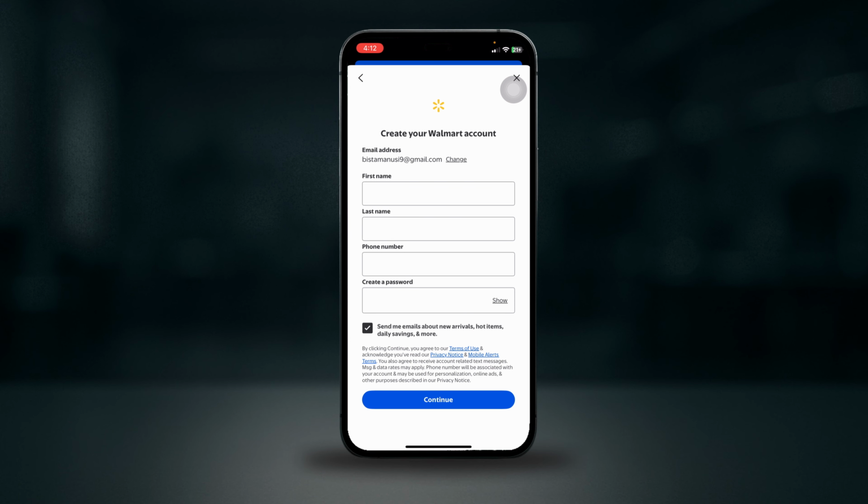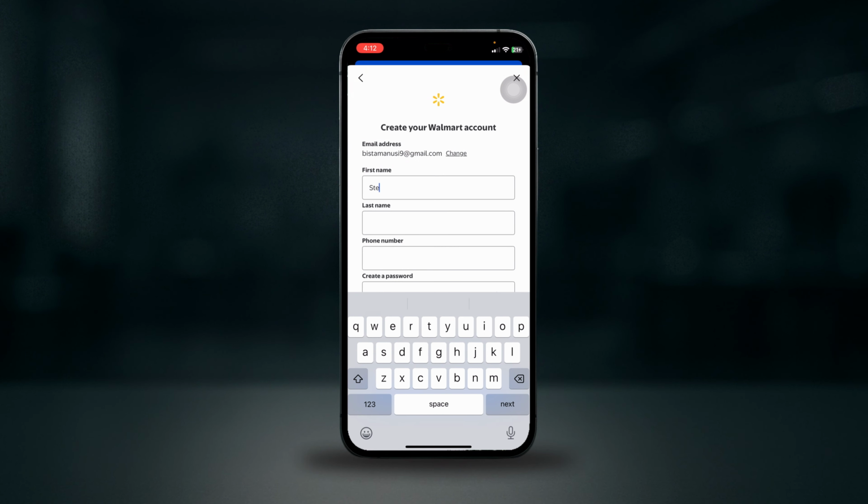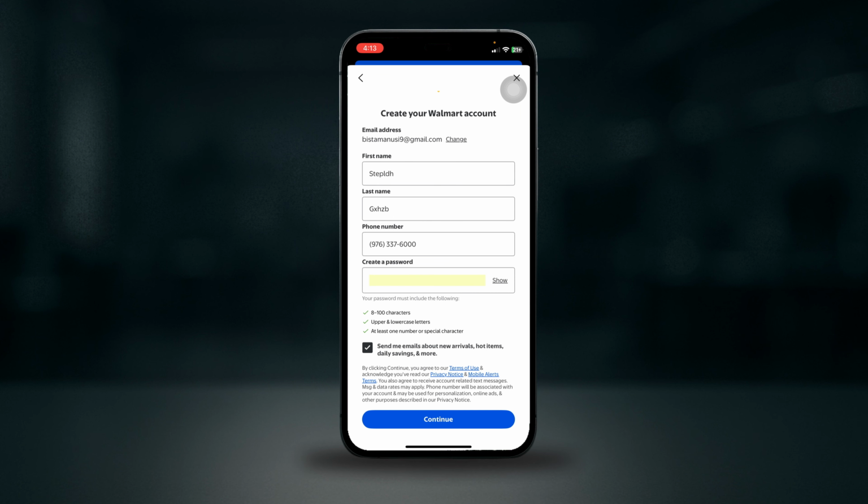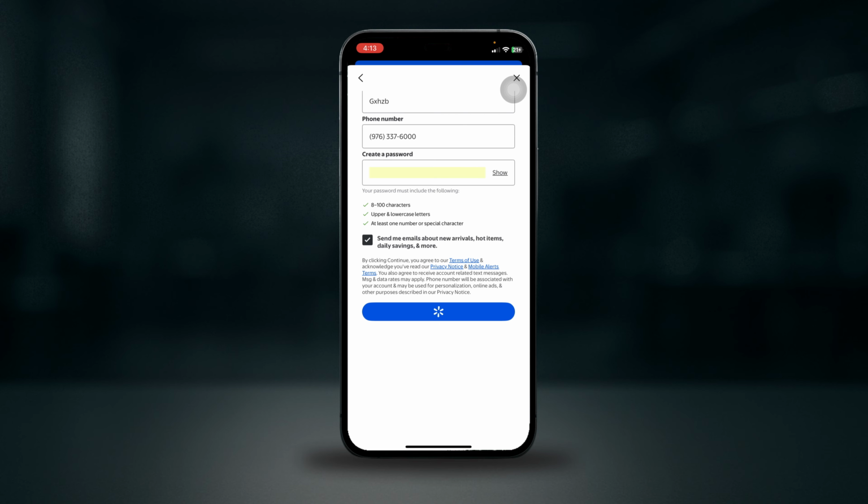After that, click on first name and then enter your first name, then your last name, and then enter your phone number. After that, create a password. Once you're done doing so, go ahead and click continue.